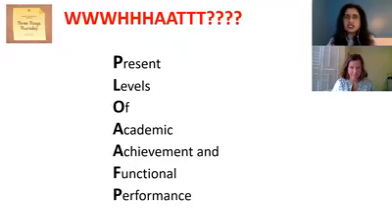I'll just start off by saying it's a lot. So what is PLAAFP? It's a long acronym, but it stands for present levels of academic achievement and functional performance. And this is actually one of the first things that you see in the IEP, because this is the foundation.